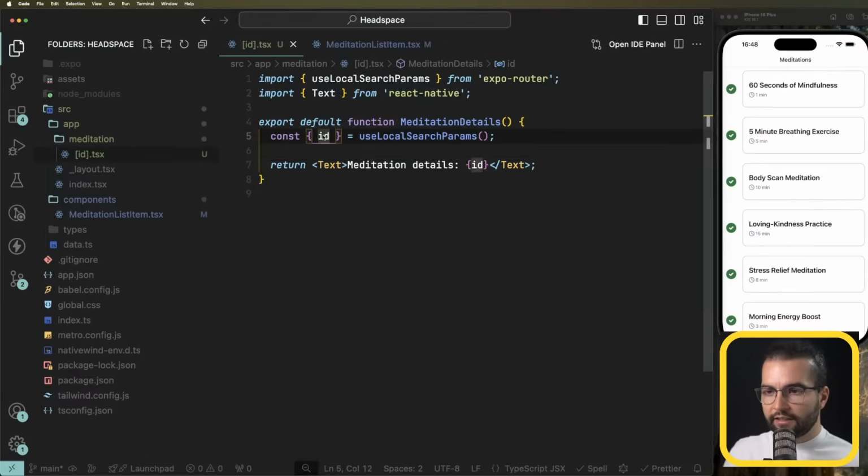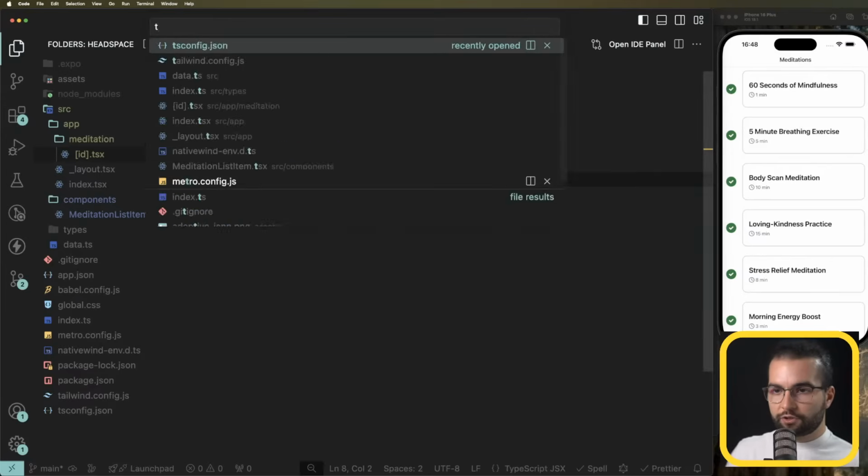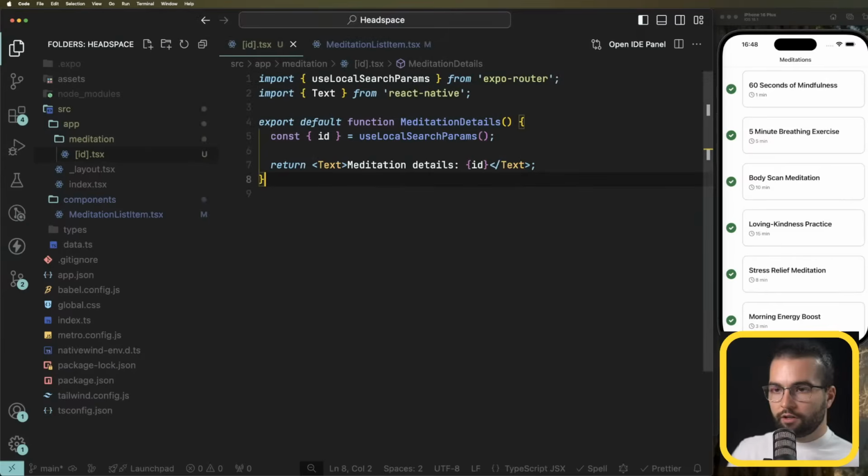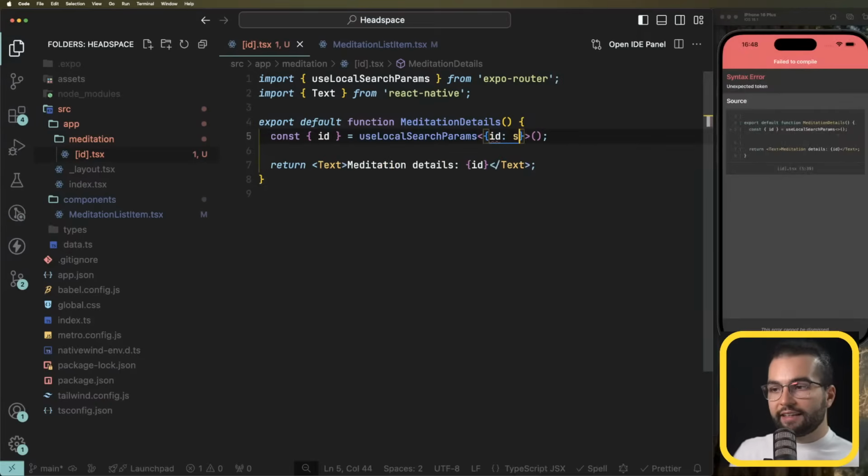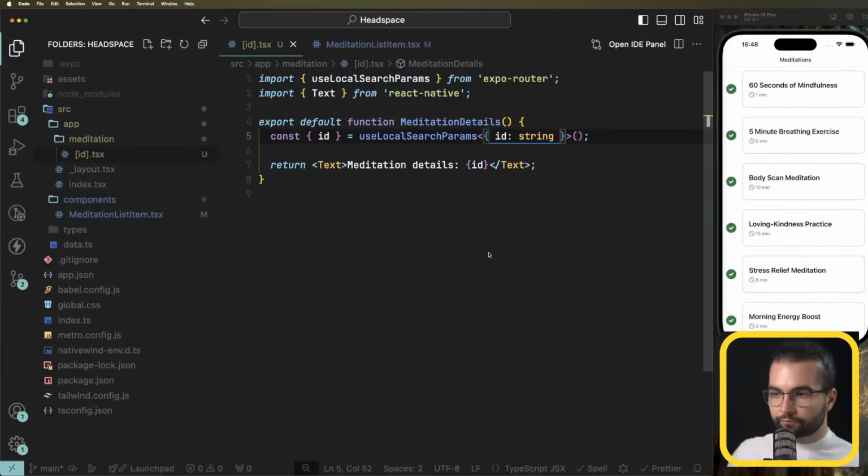The id, does it tell me what it is? What's going on with my TypeScript? Let me restart TypeScript. Come on. I don't know what's going on with my TypeScript. It doesn't want to tell me, but we can also type it properly here by saying that the id is going to be of type string. Okay.